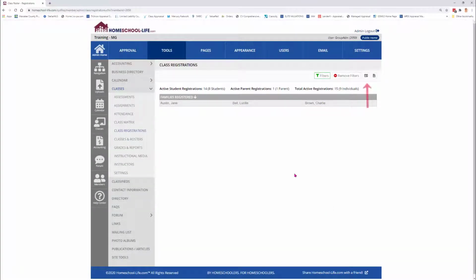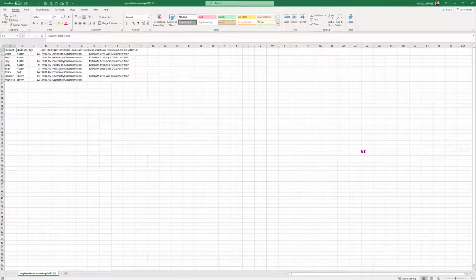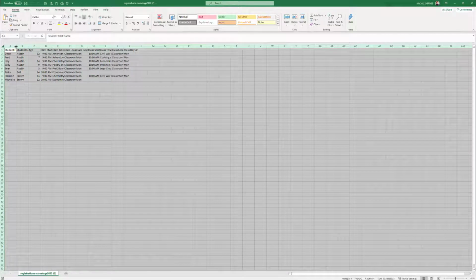Once you've applied your filter, click on the top icon for exporting filters here. This will open up into a CSV document, and what we want to do is check it to make sure the columns are all in order. So let's expand out our Excel document.